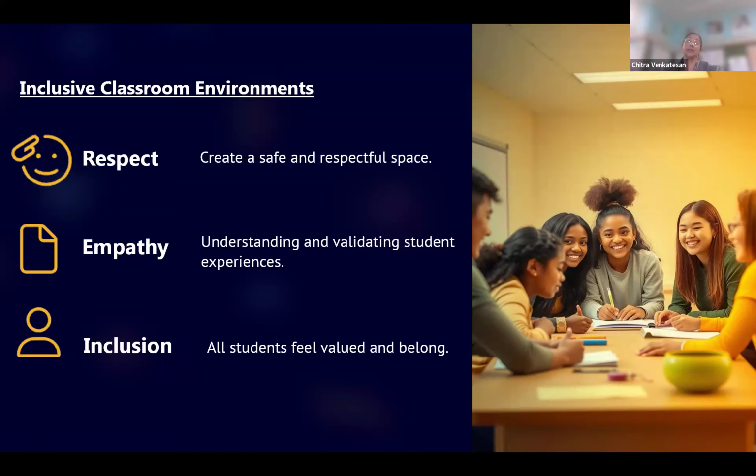Then here we understand and empathize with them. We understand their thoughts. We validate their experiences, so that we empathize with them. Then coming to respect, every learner in the classroom has to be treated with respect. Once all these things are taken care of, then it is an inclusive classroom space.